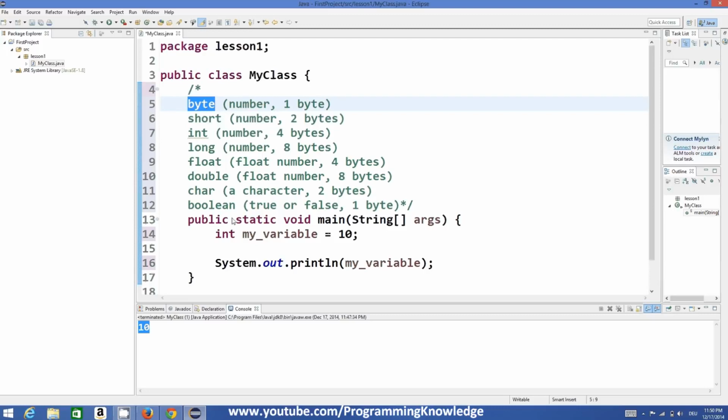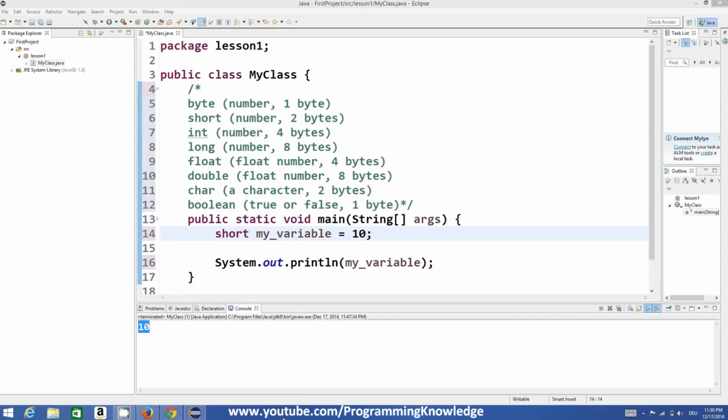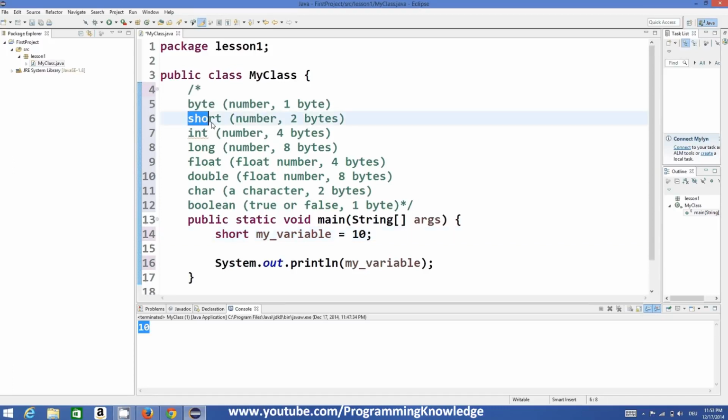So you can do something like this: byte my variable is equal to 10 also, right? Or you can also do short my variable is equal to 10, right? The range of byte can be minus 128 to plus 127, for example, and for short the range can be minus 32,000 or something like this. So the range of these increases in ascending order. The smallest is the byte, then the short, then the int, and then the long. And all can store numbers.